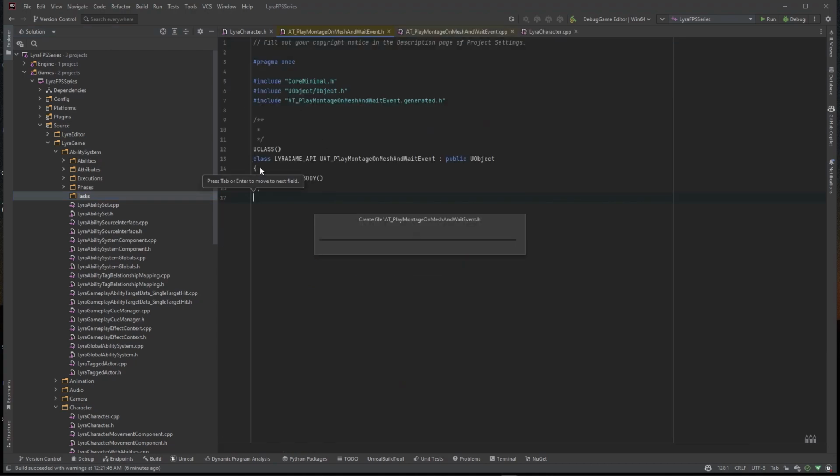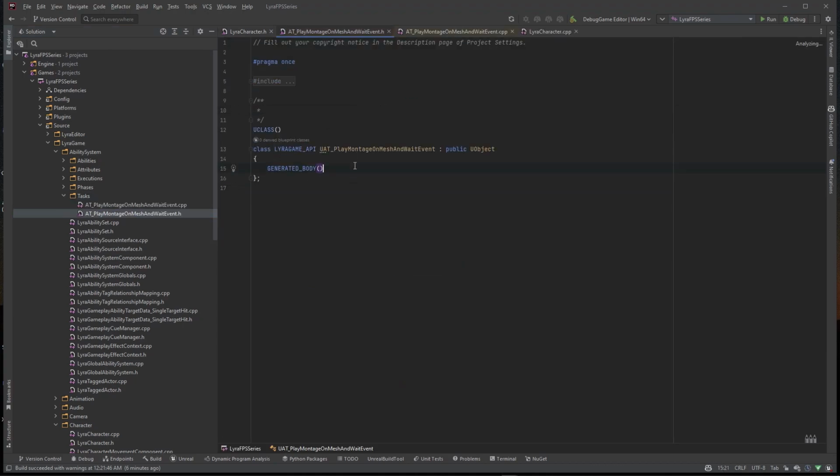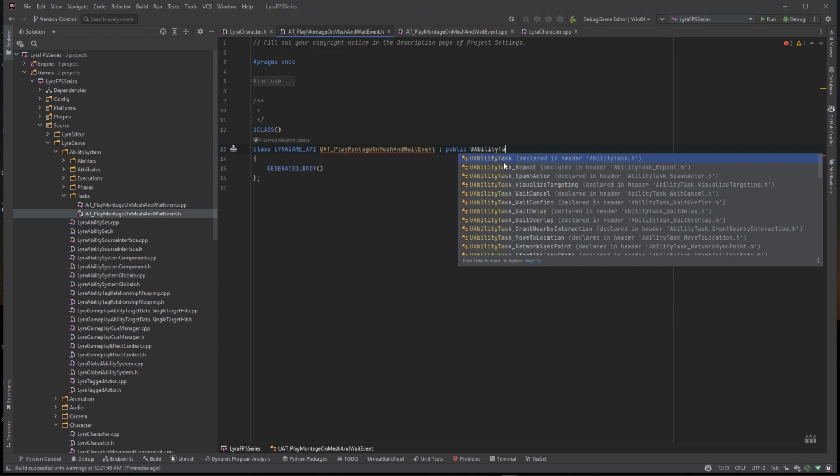So get this class created and make sure that it derives from UAbilityTask. You can see here, if you don't have Rider, you need to declare in the header AbilityTask.h. So you need the hashtag include AbilityTask.h.